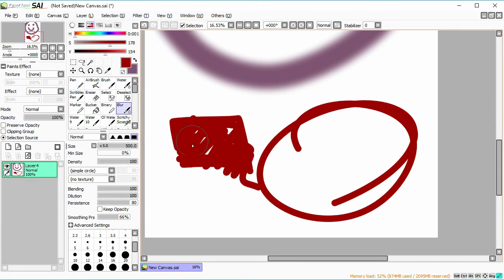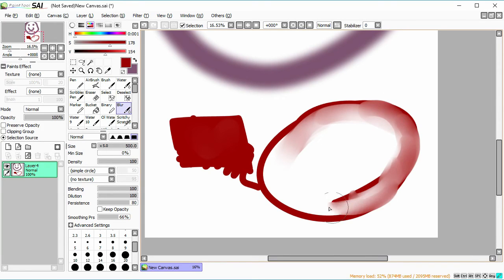Blur allows you to blend and smudge all at the same time. For blending, I would suggest turning the density down to around 30 to 60, because then it'll smooth everything out instead of smudging it to death.